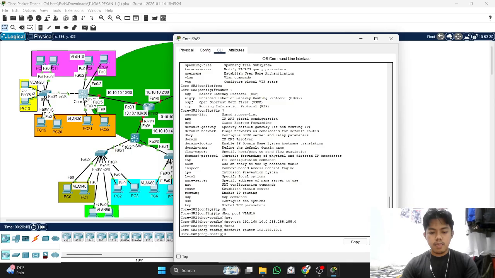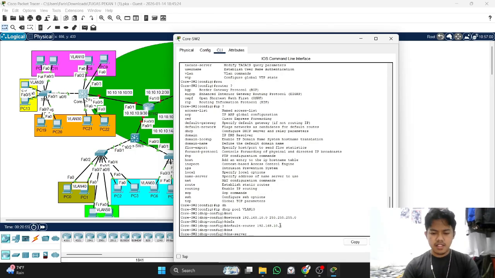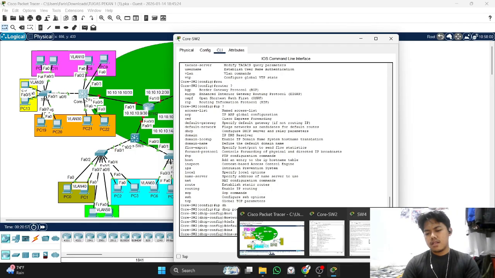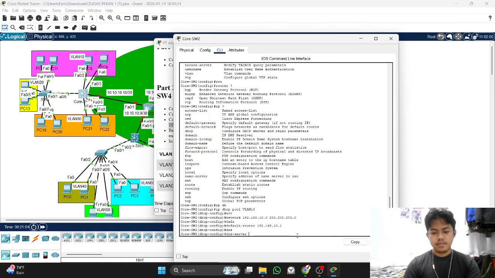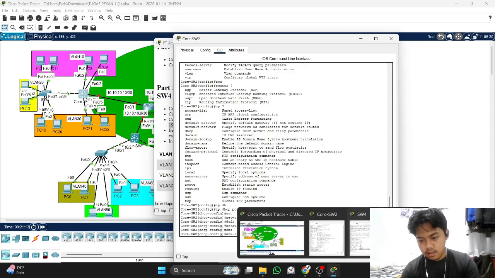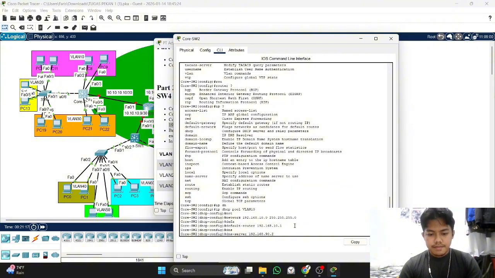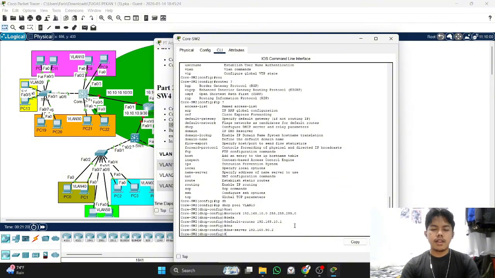So that we write the DNS. The DNS is this. Nah, 192.168.19.2. Is this right? Oh yeah. And then enter. Now this is for VLAN 10.